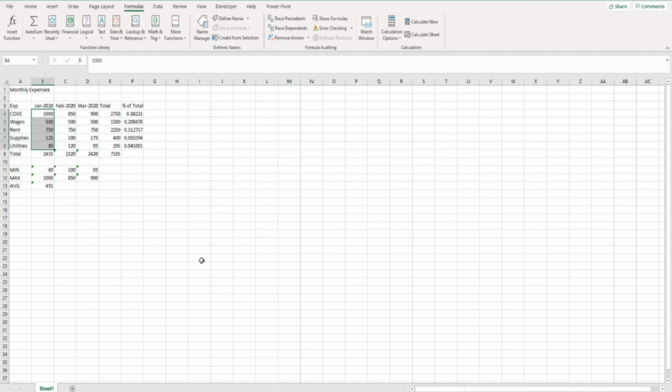And from here, we know how to copy this function across the columns. So we're just going to click and drag the fill handle to get the average for each month. So the average for January was $491. The average for February was $464. And lastly, the average cost of the expense for March was $484.